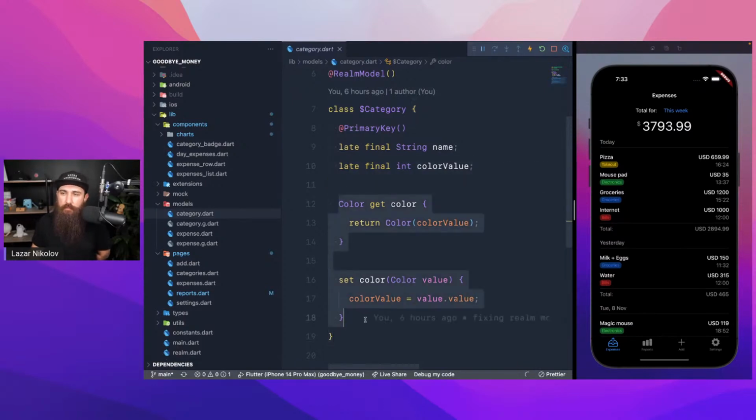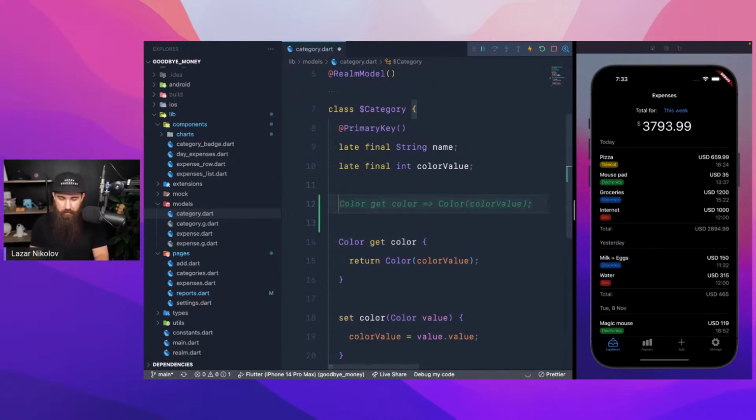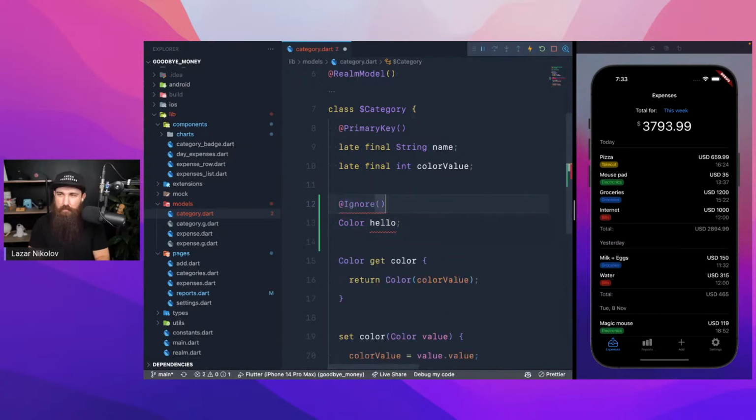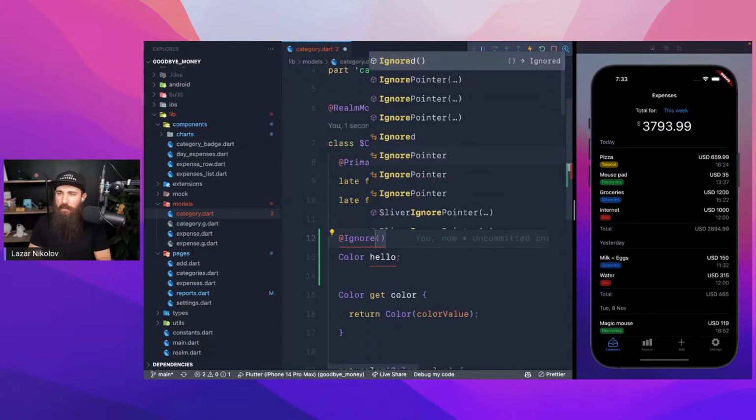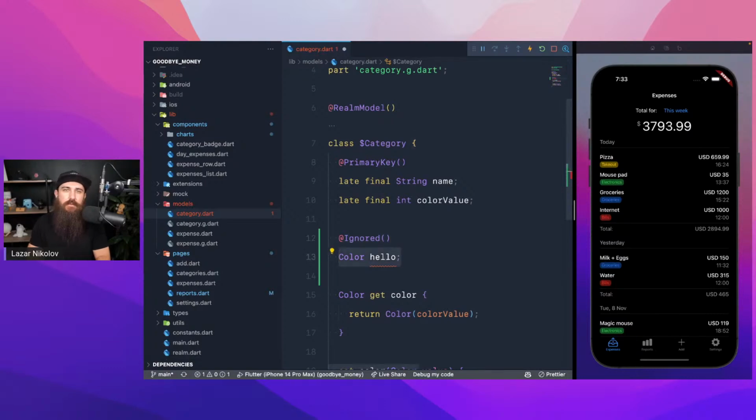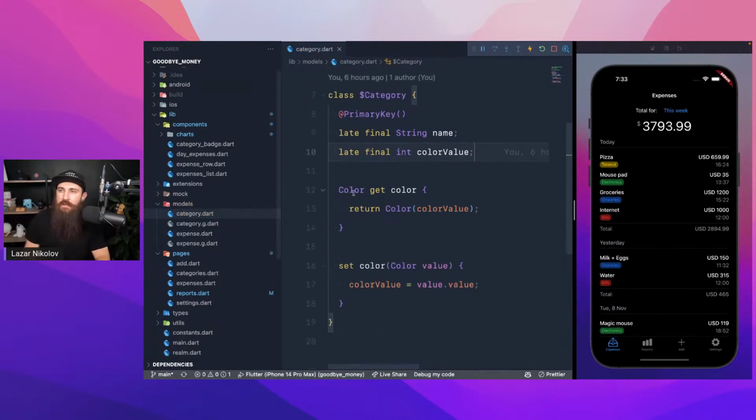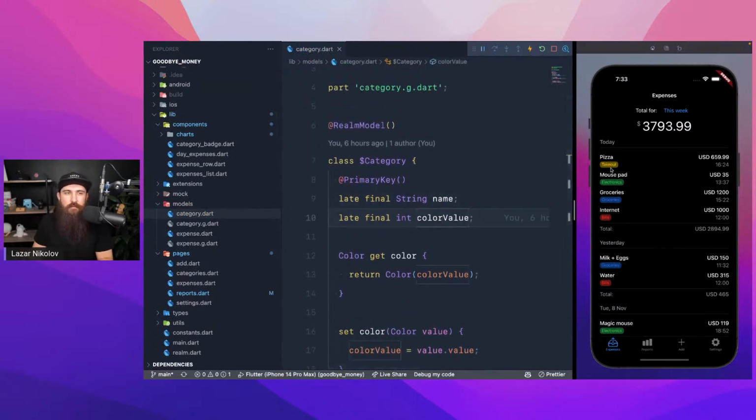And since these are not classic variables but getters and setters, they do not need to be ignored. But if you were to have something else, like a string, say a color hello, and you don't want to persist it, you can use ignore on it. And Ignored actually comes from realm, I believe. So Realm is not going to try to serialize this, and we're good in that case. And this is the category, just the name and the color, because that's all we need for these categories.